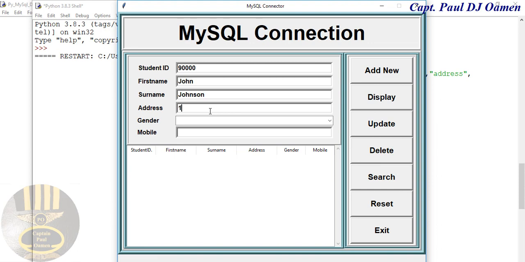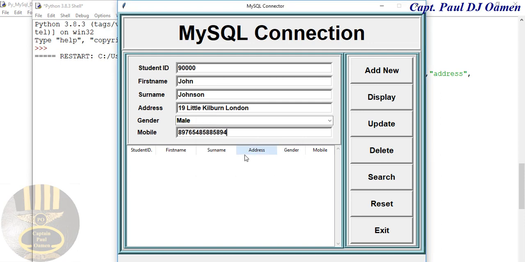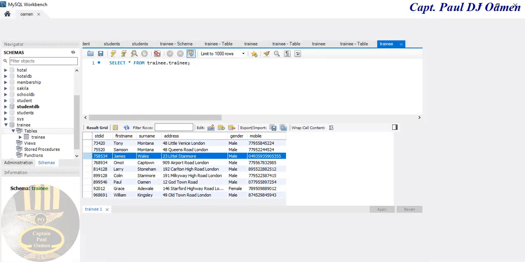An address, I'm going to say number 19, Little Kilburn, London, and mail, and right here the phone number. There. So I'm going to click on add. It's now going to display here. There we go. That's it. Record entered successfully. Click on OK. The record is there.